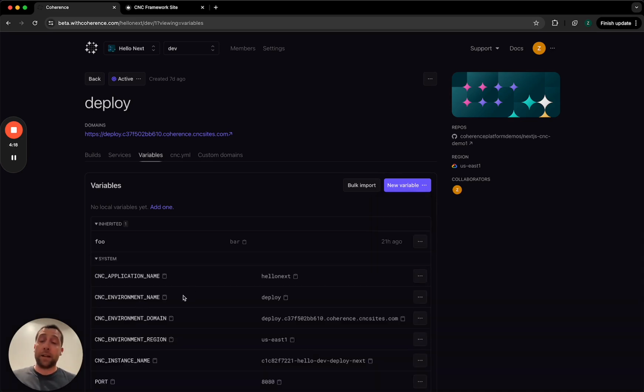So let's say you add a database, we call it database URL, you want to call it Postgres URL, you can set an alias, and you can even configure Terraform outputs, if you write custom Terraform with CNC, to be populated back into your application, which is a really powerful tool that makes it easy to do hard stuff.